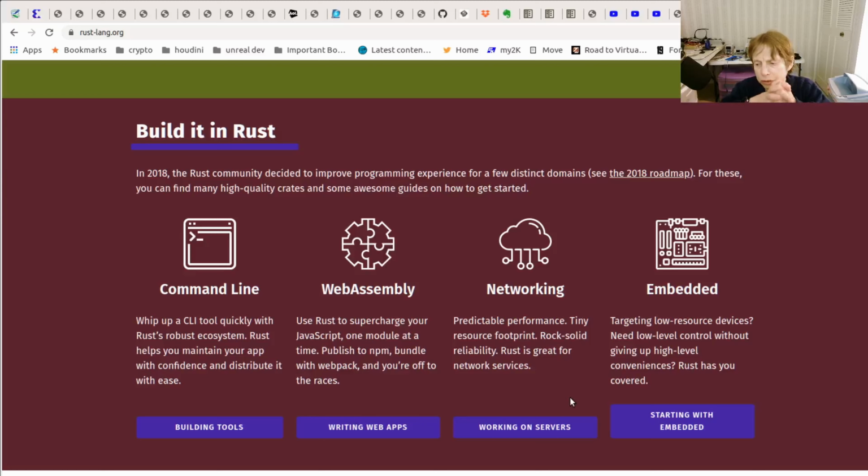Okay, so today we're going to do a quick little video talking about Rust. Rust is the programming language that is used in Polkadot and in many other places. As you can see here, it can be used on command line, WebAssembly, networking, and even embedded. So that's kind of cool.